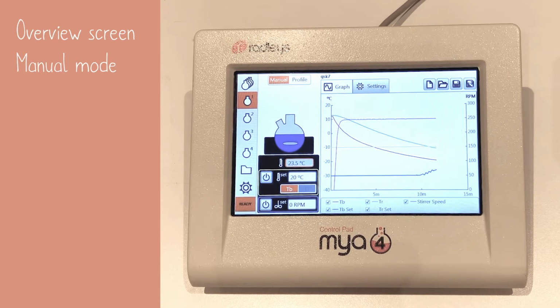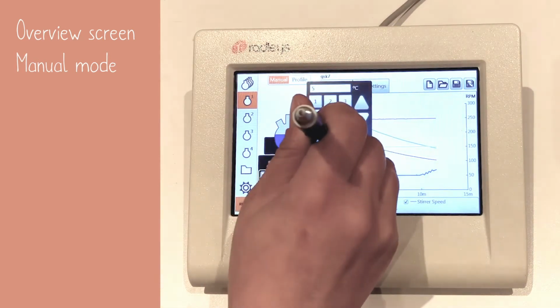Manual mode is similar to using a hot plate maybe. I would input my temperature and stirring speed and just walk away, and maybe later, if I needed to change the temperature or the stirring speed, I would come back and input the values. So as simple as this.